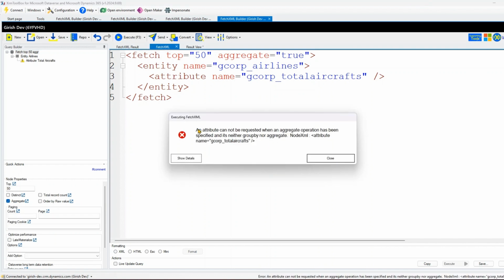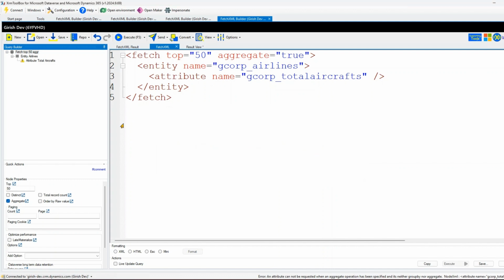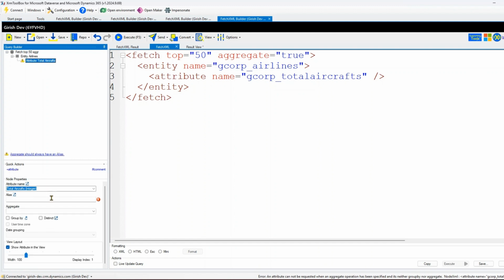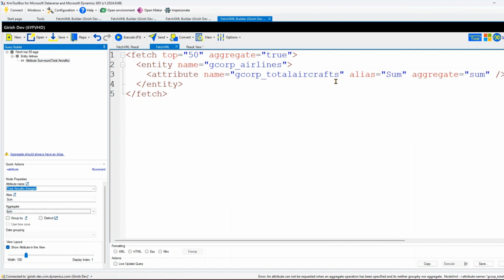It will throw an error. It will say an attribute cannot be requested when an aggregate operation has been specified. So what you need to do is go into this attribute and then specify an alias. So alias is, for me it is say sum, so I'm demonstrating sum. And then you specify the aggregate value what you want. So I'll say sum, and then as you see over here, it has built the fetch xml.